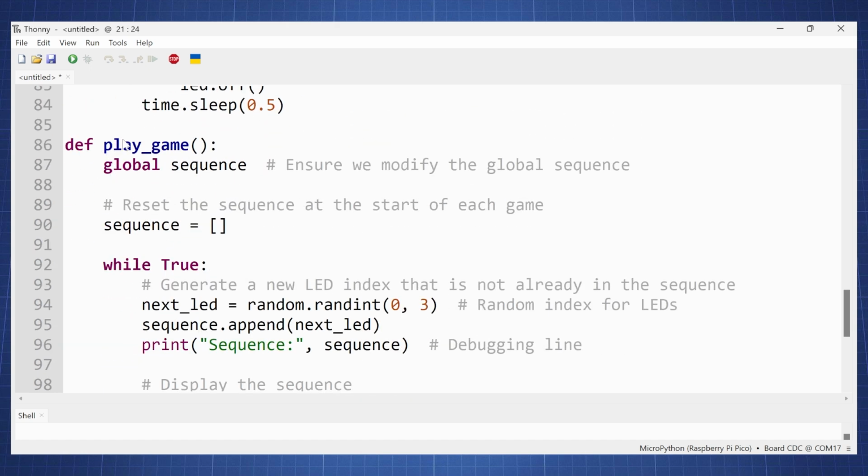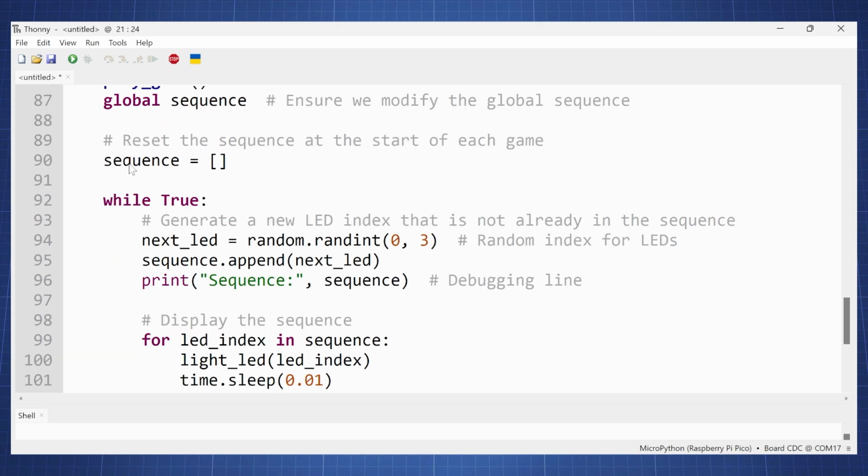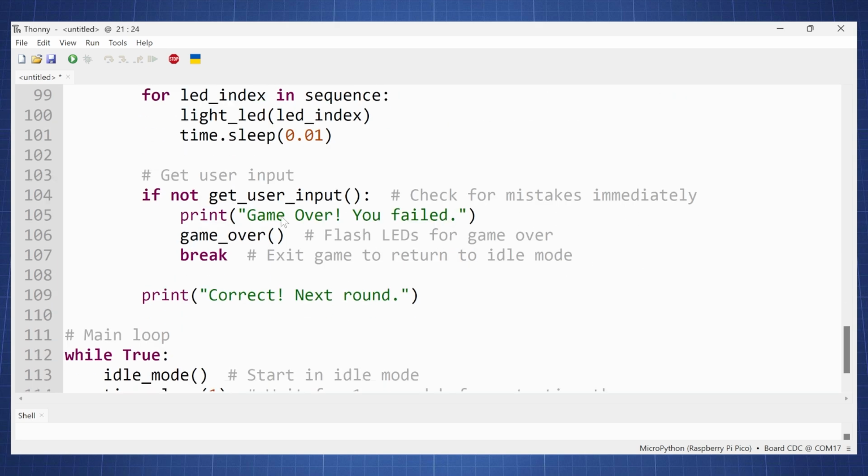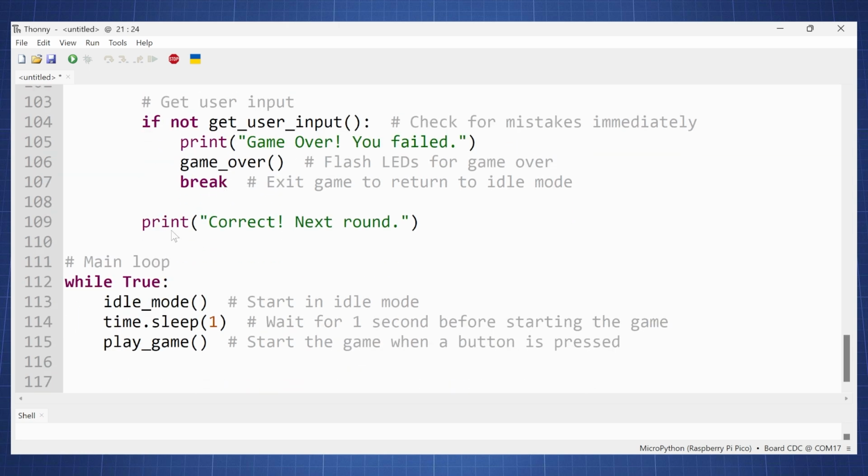And here we have our function play game. So our sequence will be a global sequence, and here we will reset the sequence if you got a game over. And then in this while true loop, we keep checking if our sequence is correct. If it's not correct, we will have the game over. It will call the game over function and reset the sequence. And then in our while true loop, we keep running this idle mode, and as soon as the first button is pressed, there will be a short delay and then the game will start.